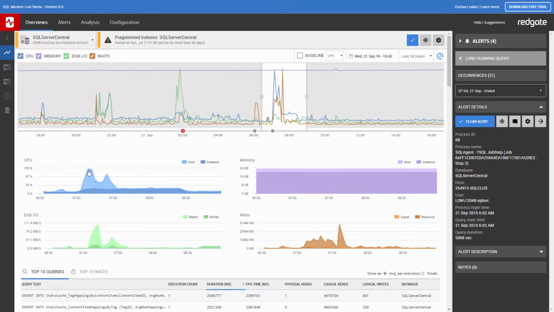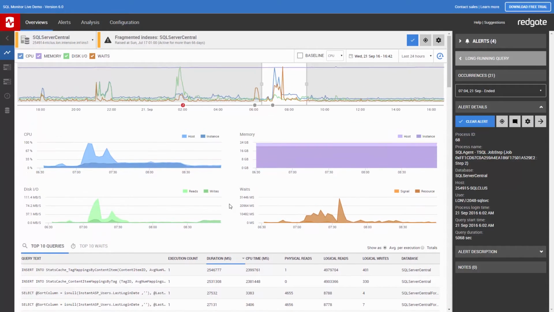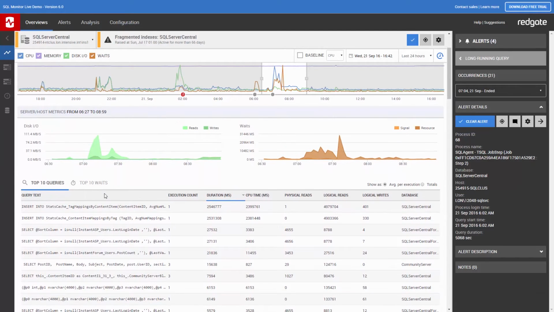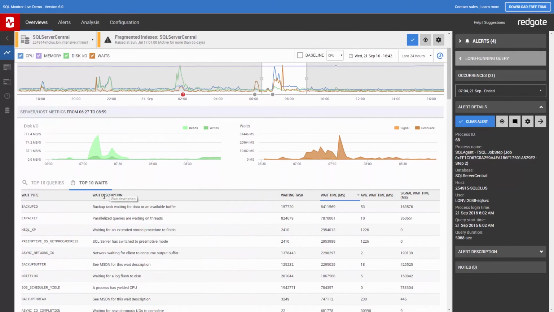The four graphs below break out those metrics further and let you see some finer detail which isn't visible in the main graph above. All the other metrics you'll see below are also tied to the period selected in the focus window. So first, we have top queries and top waits on this tab.